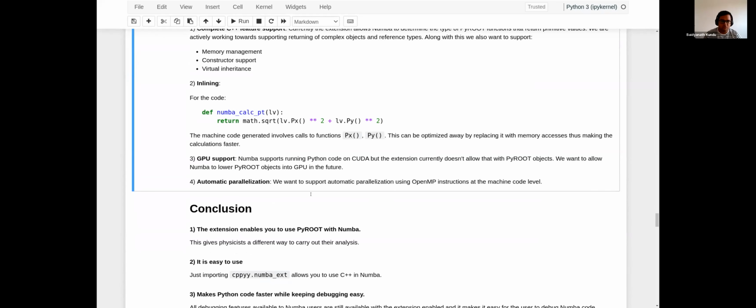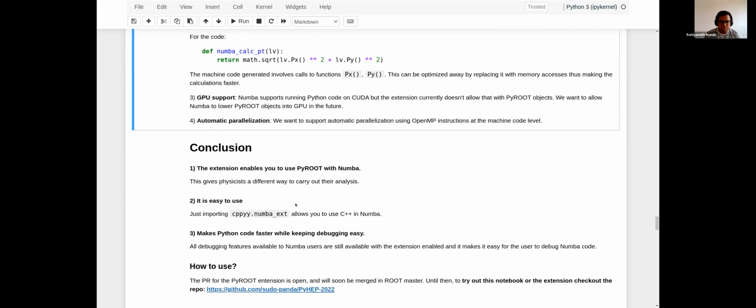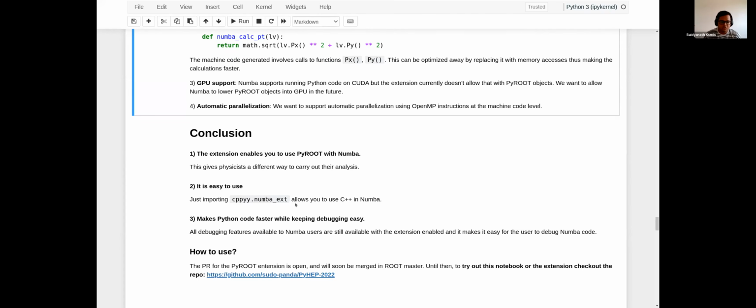Finally, to conclude, I would like to say this extension enables us to use PyROOT with Numba. This gives physicists a different way to carry out their analysis. For loops are not to be seen as something that is very slow anymore, and it is very easy to use. You can just import cppyy.numba to use C++ in Numba. It makes Python code faster while keeping debugging easy. So all debugging features that are available to Numba users, which are a lot, are still available with the extension enabled, and it makes it easy for users to debug Numba code.